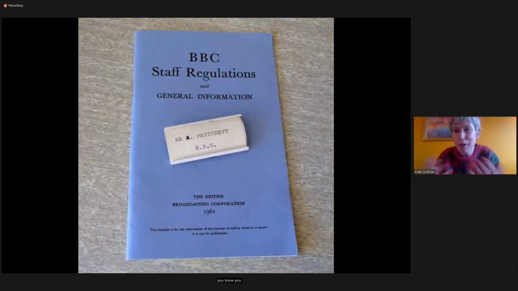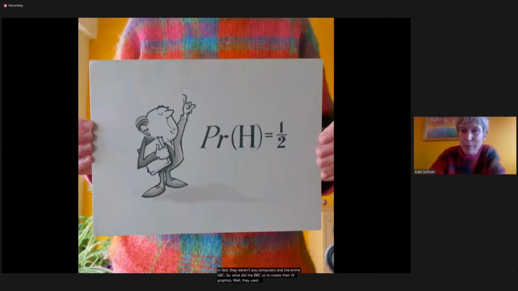you'd want to be using some graphics in your television programs for kids, but unfortunately there weren't any computers in the graphics department. In fact, there weren't any computers in the entire BBC. So what did the BBC use to create their television graphics? Well, they used cardboard, and this is called a Wurmser, named after its inventor Alfred Wurmser. And these things were filmed live on set, and high-tech ones had butterfly clips.